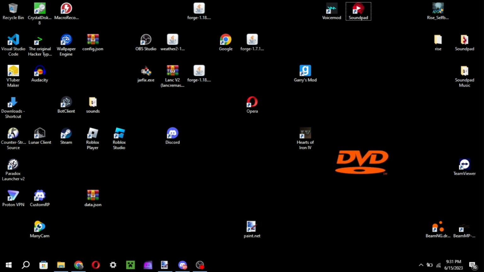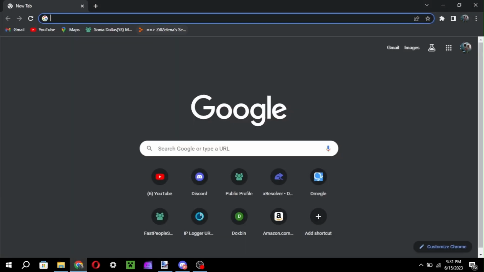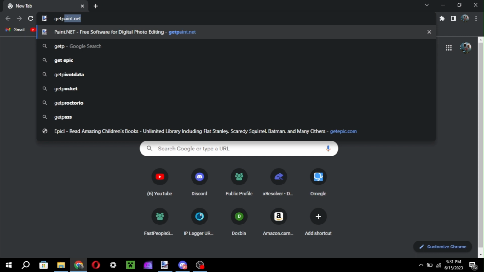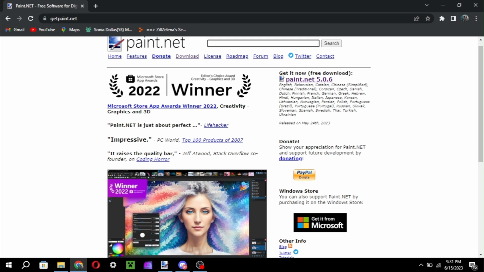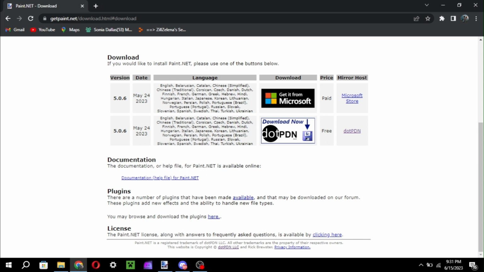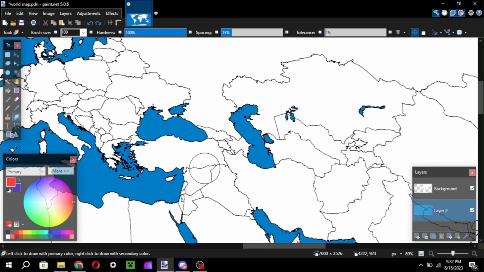Today I'm going to teach you how to make maps like AdizzPro. So first off, come over here to Google and type in getpaint.net. Now, press this button here, get now free download. Now, you're going to do this here, downloadnow.pdn. After you download that, just go through the little setup guide that it gives you, and you'll be good to go. So after you download it, next you're going to go to paint.net.